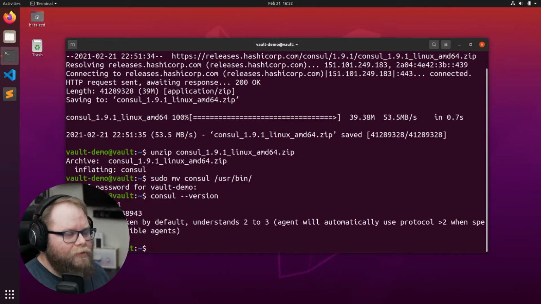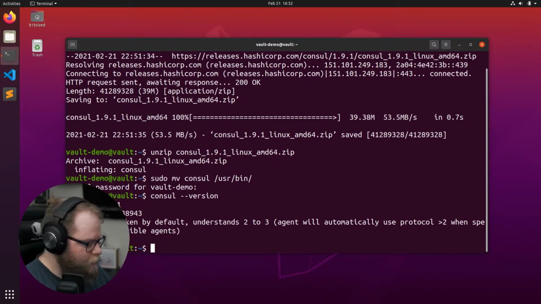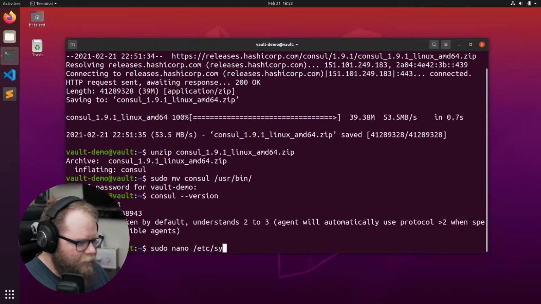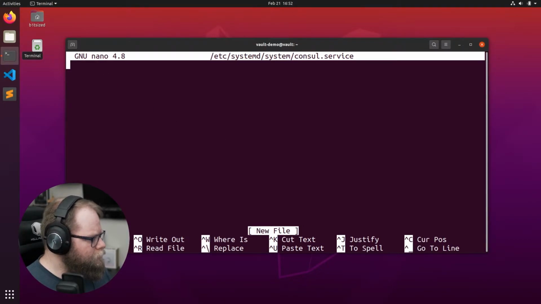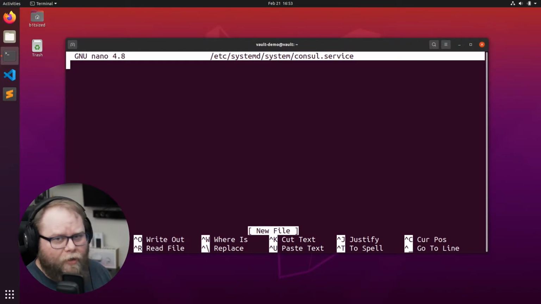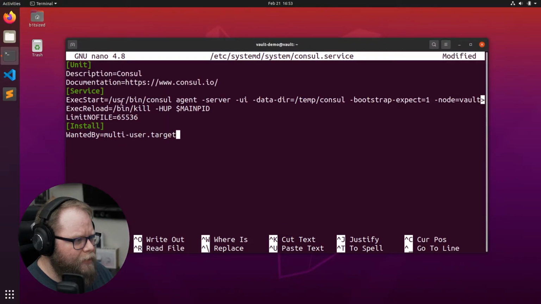The next thing we want to do is create a service file, so this lets your server know that you're running Consul and what you want it to do exactly. So sudo nano, you could use vim, I'm just using nano for the purposes of this tutorial. In systemd system, we're going to name it consul.service. And then I have supplied our template. This will be in our GitHub repo that's in the description.